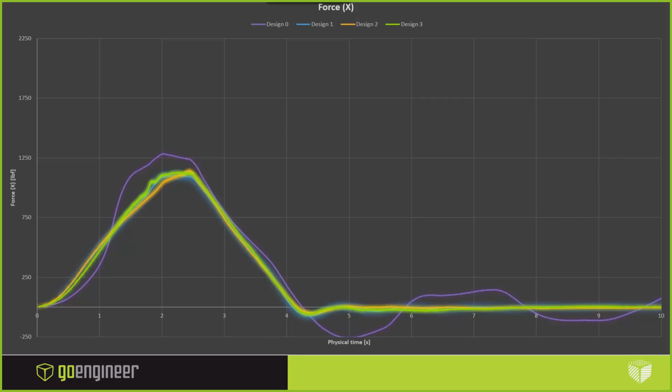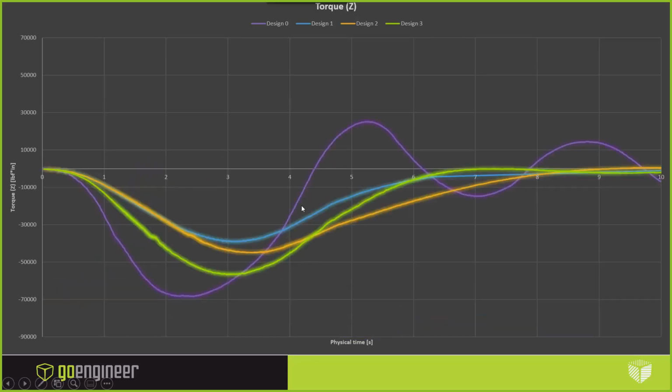So here is force in the x direction, the braking direction. I can see that my no baffle design is wobbling around, but all my 3 baffle designs are pretty even. We can see that hits pretty much the same value and then evens out the same value. So I've learned that it's good to have baffles, but not much else. I don't know which design is better. Here is the plot we just looked at. It is torque around the z-axis, or pitching moment.